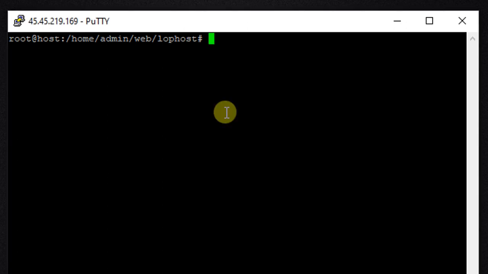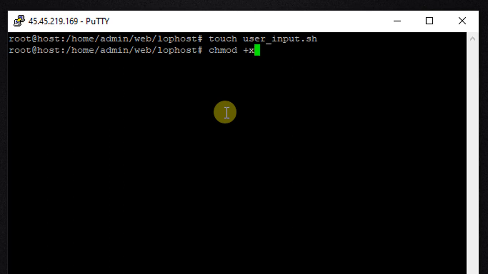So let us first create a file. I'm going to use the touch command for this: touch. And I'm going to name this file user_input.sh. Okay, now let's make this file executable. For this, we will use the command chmod. So chmod +x and the name of the file, user_input.sh.